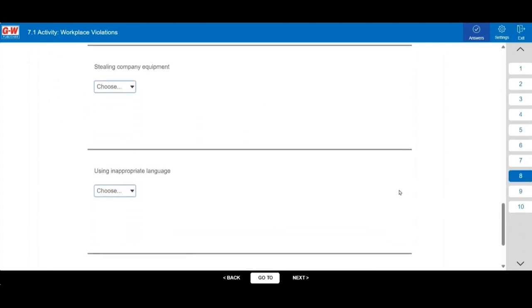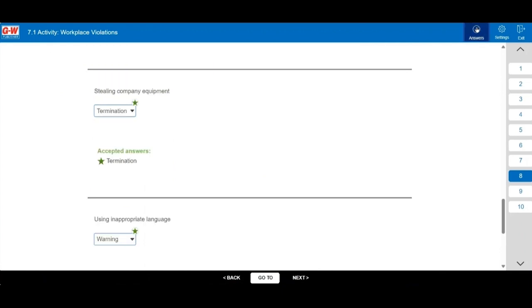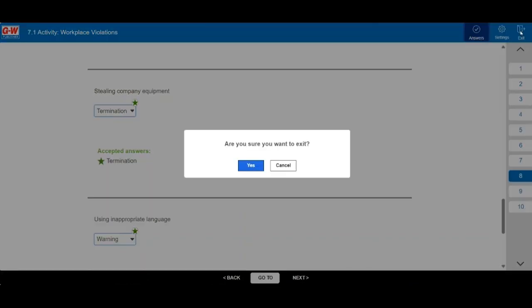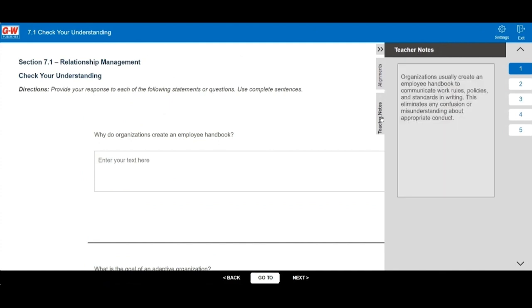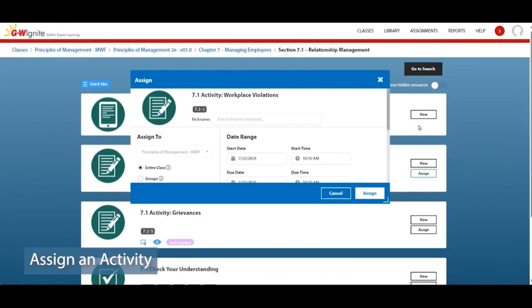The Answers button will reveal the solution for the questions. This feature is only available to instructors. You can exit the activity at any time by clicking the Exit button. Some manually graded activities, such as open response questions, include question alignment details and teacher notes that provide the solution where applicable. To assign an activity, click the Assign button.